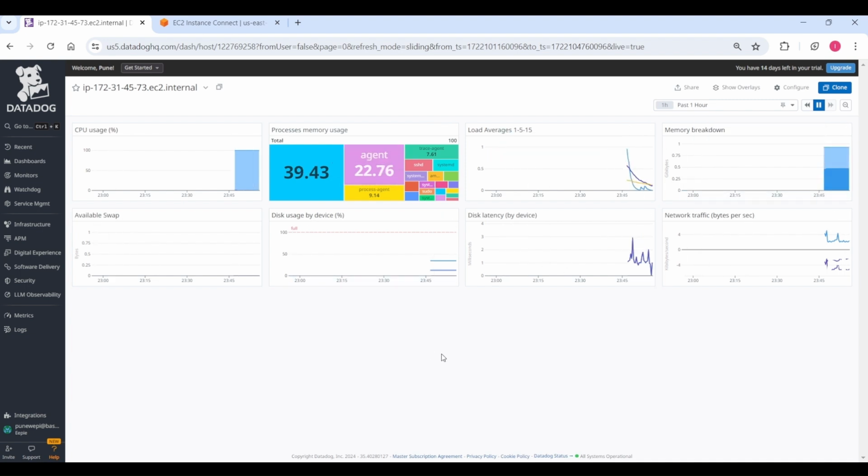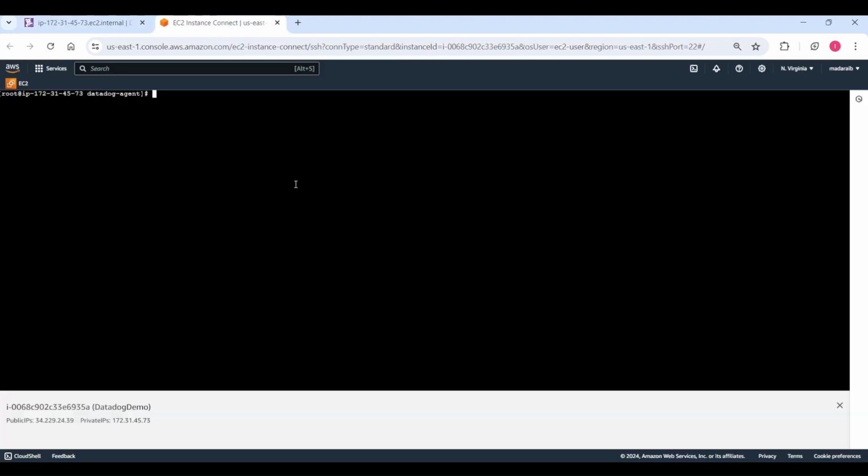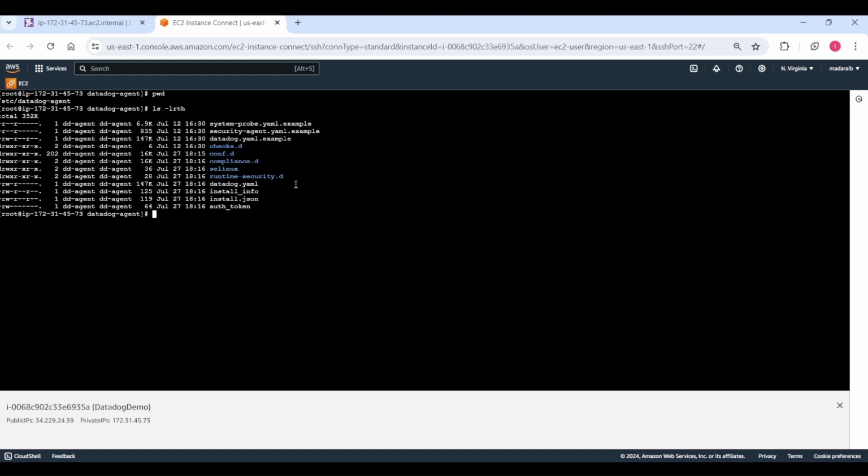So I am at etc Datadog agent where I am able to access some of this configuration. One of the main configuration files here is datadog.yaml. It has all the details related to this particular integration. So if I open it, you can see my API keys and other things.